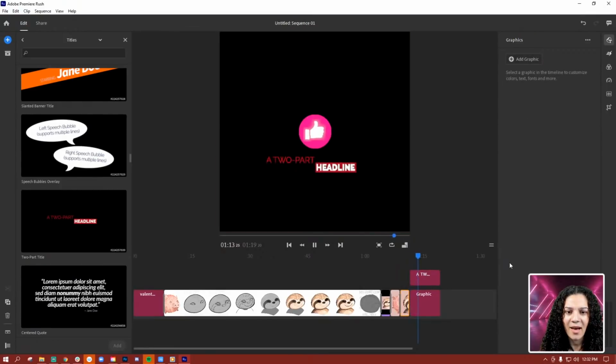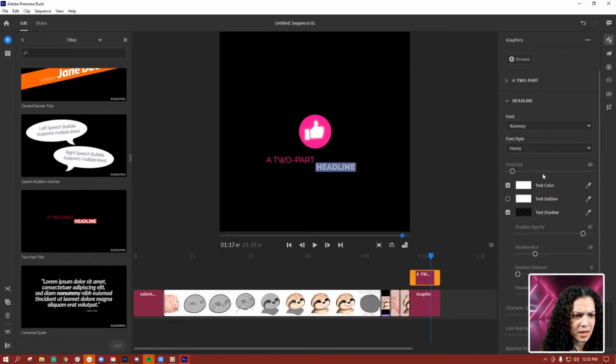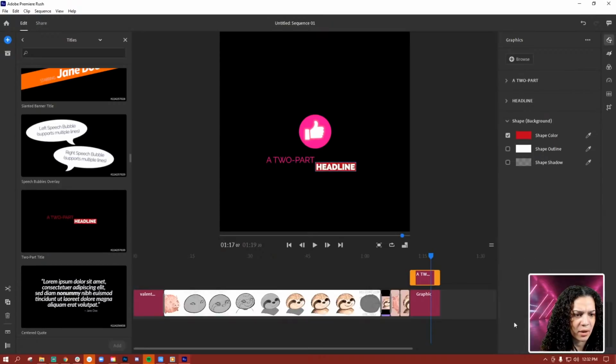Boom. So we've got a nice little thing here. The other thing is the color. I wonder if we could change the color. So I'm gonna color drop this because I want it to be the same color as that. So that's a two-part. And then let's do headline. Let's grab the text outline, text shadow. What is the, oh, shape background. There we go. So let's also make that pink. Let's make it all match because this is Valentine's themed. I think pink is fine.